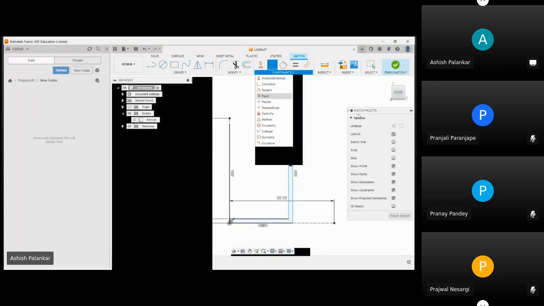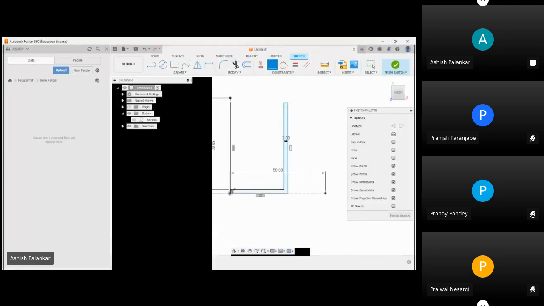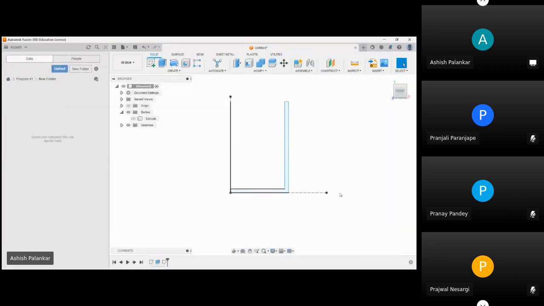Equal means constraining similar objects so their sizes are identical. You can also use symmetric, as we will go through all this in our product design sessions. For now, we'll just finish the sketch. See, the sketch has been created.